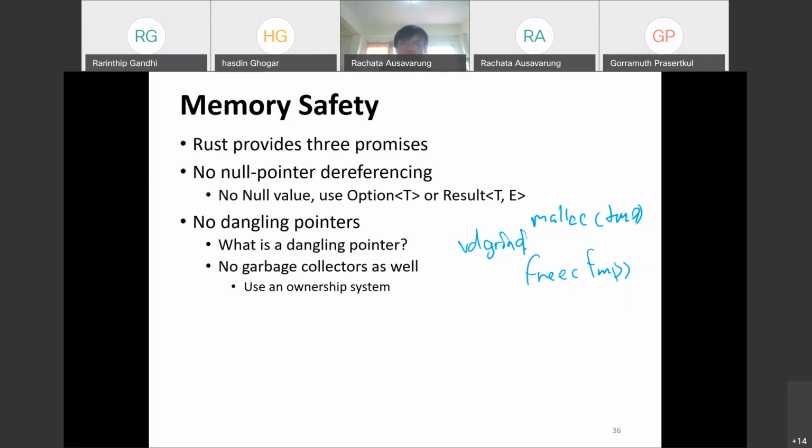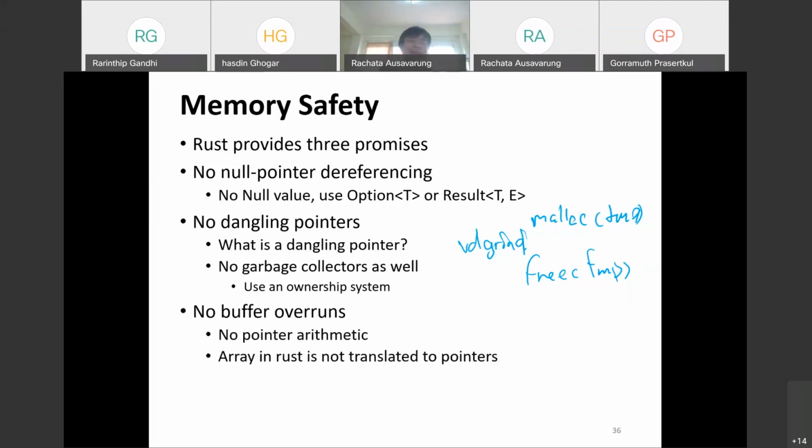In Rust, there's an ownership system that directly tells when things can be freed. You don't have to malloc and you don't have to free. Rust detects when free has to happen and will do that for you. There's no buffer overrun because there's no pointer arithmetic, so you are not going to by accident go out of bound in your array. Array in Rust is not exactly translated to pointers, and there's also boundary checking when you compile your code. This means that you're not going to run into things like segfault.